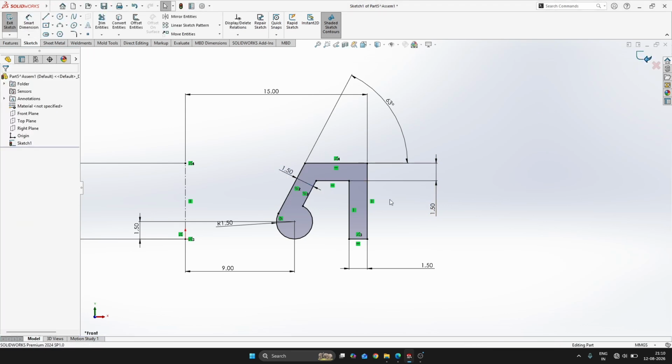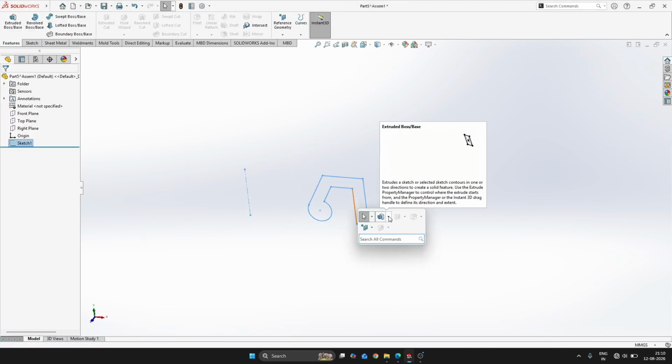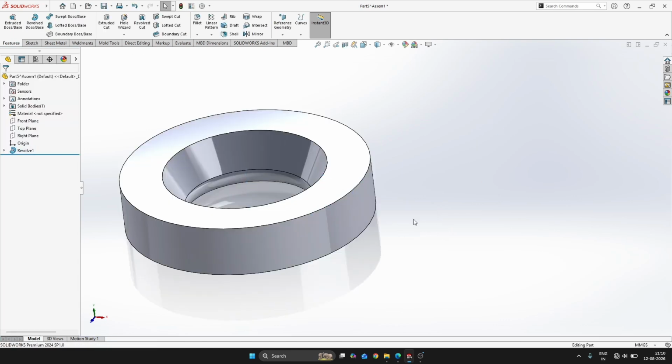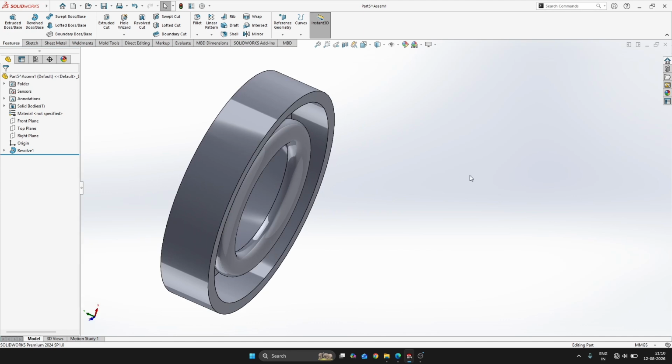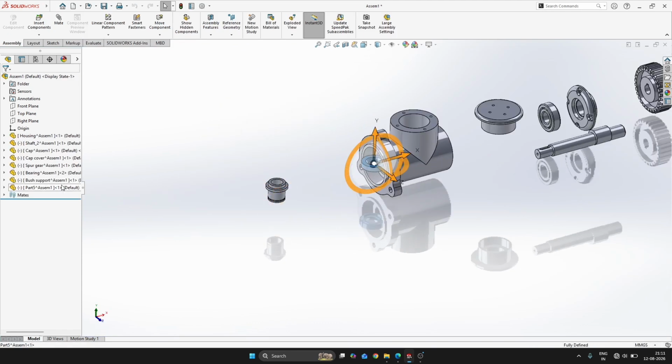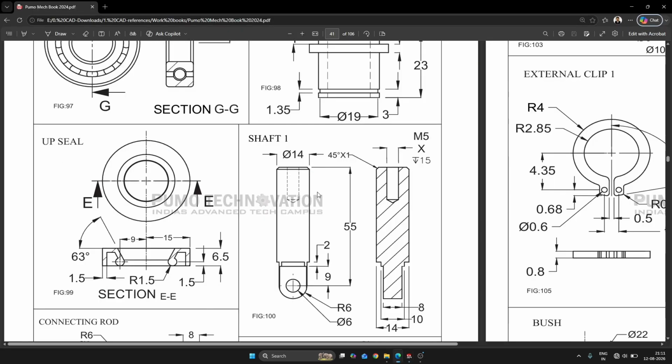Now exit. Okay, I revolve. Click on OK. Okay, that's it. Save it. Close it. What is the name? Up seal. So up seal. Enter. So let's drag it a little outwards. That's it. So next, shaft 1.